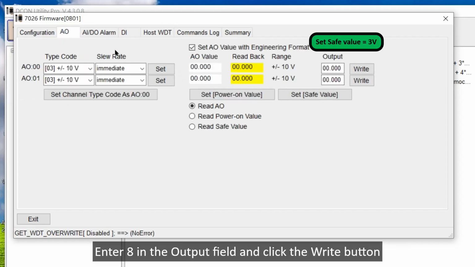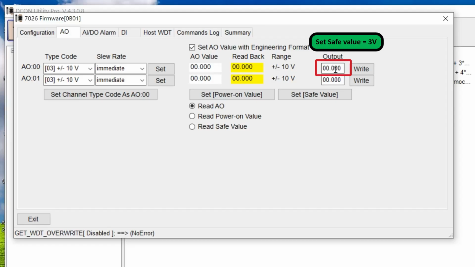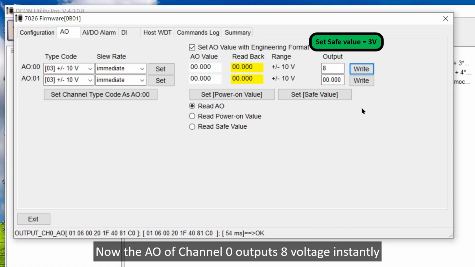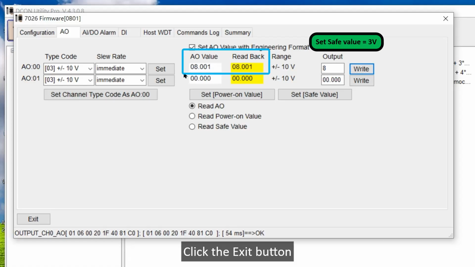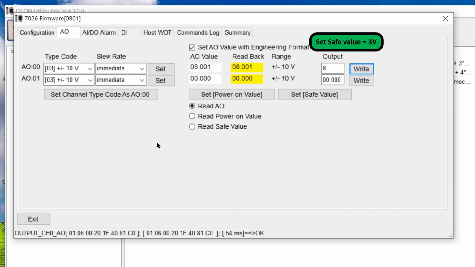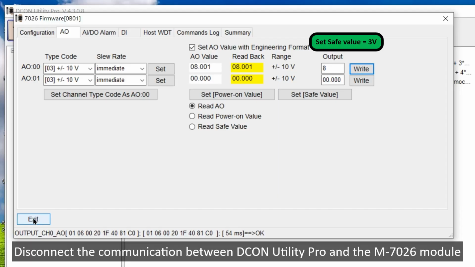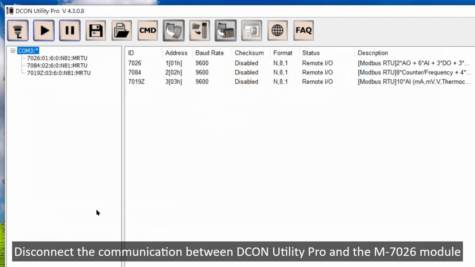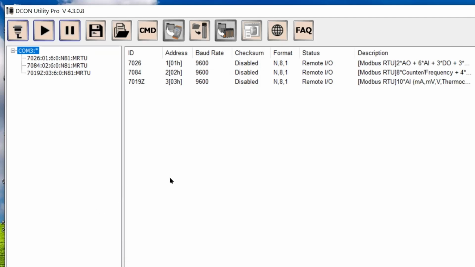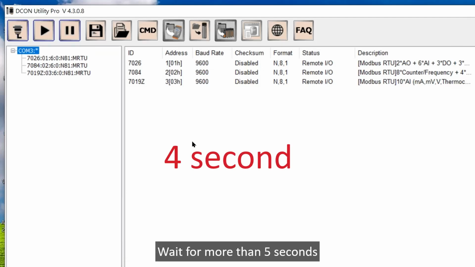Enter 8 in the output field and click the right button. Now the AO of channel 0 outputs 8 voltage instantly. Click the Exit button. Disconnect the communication between DCON Utility Pro and the M-7026 module. Wait for more than 5 seconds.